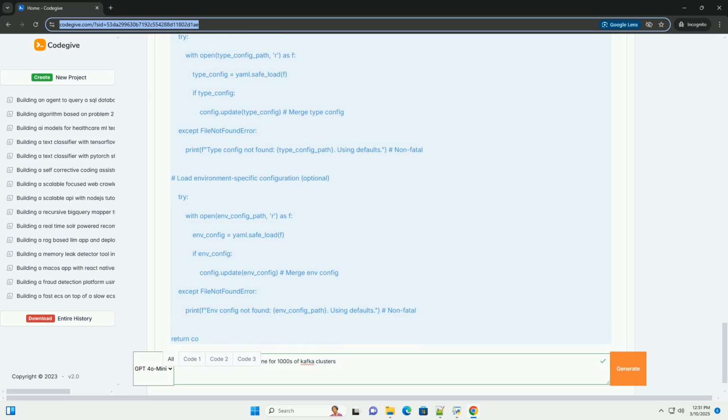It first loads a base Kafka configuration from a versioned file, kafka_base_3.4.0.yaml. Then, it merges type-specific and environment-specific configurations on top of the base configuration. Error handling is included to gracefully handle missing configuration files. The yaml.dump function is used to print the loaded configuration in a human-readable format. Example configuration files, YAML.